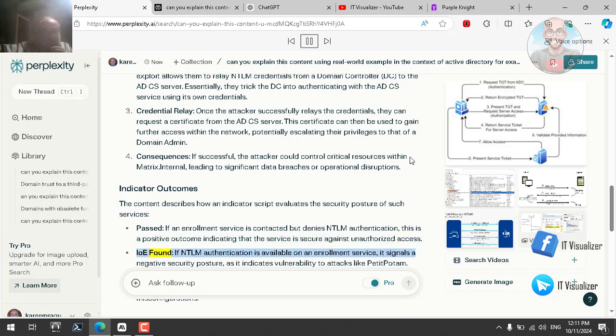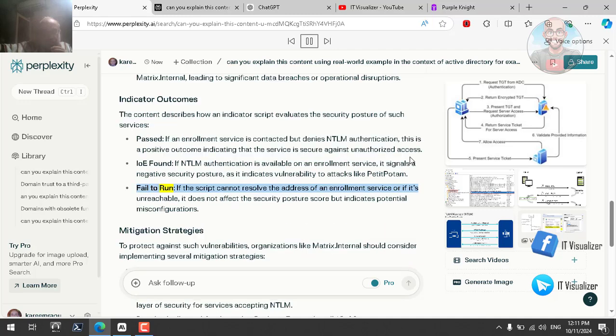IOE found: if NTLM authentication is available on an enrollment service, it signals a negative security posture as it indicates vulnerability to attacks like PetitPotam. Fail to run: if the script cannot resolve the address of an enrollment service or if it's unreachable, it does not affect the security posture score, but indicates potential misconfigurations.